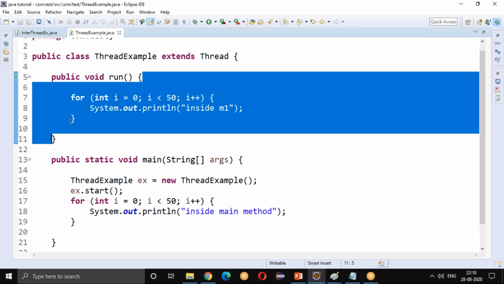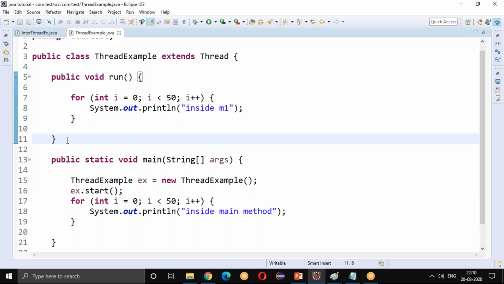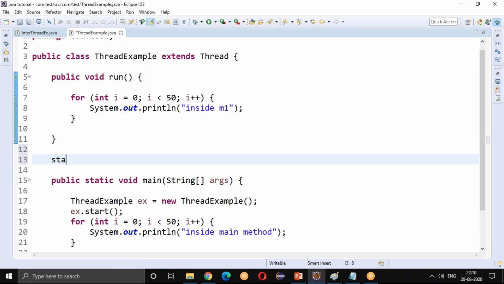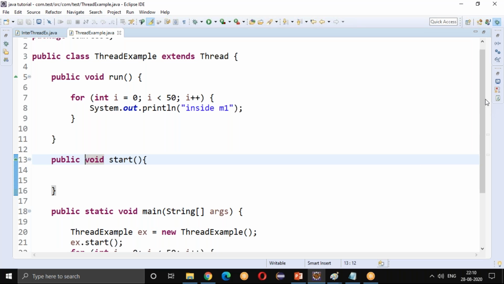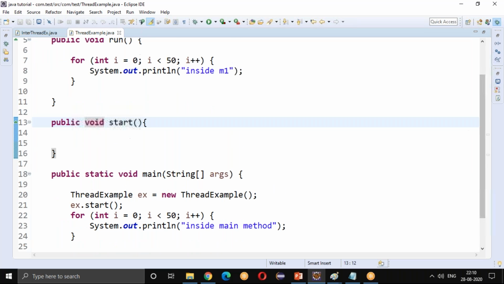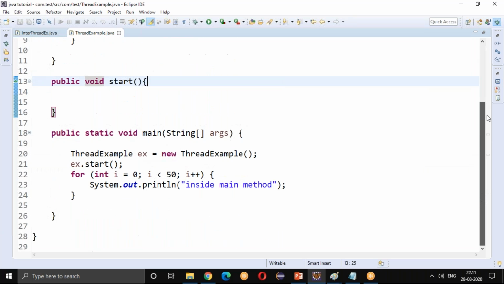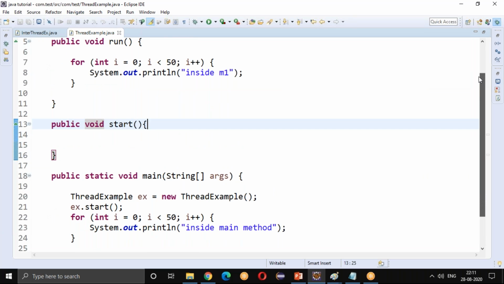Assume that you have overridden a start method, right? Similarly, assume that I have a run method, and similarly I'm trying to override a start method. Now, what is the output? We don't need to write a start method, it's not necessary. So I'm asking, if I write like this, what is the output?